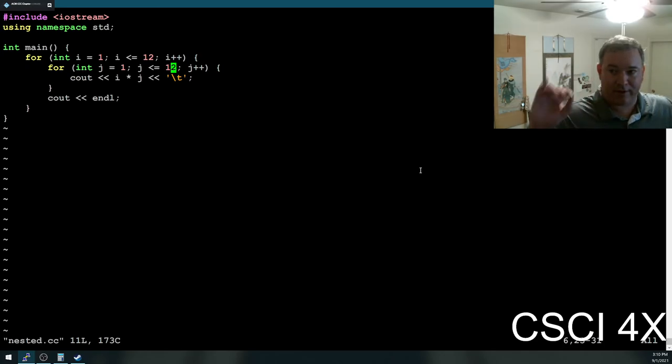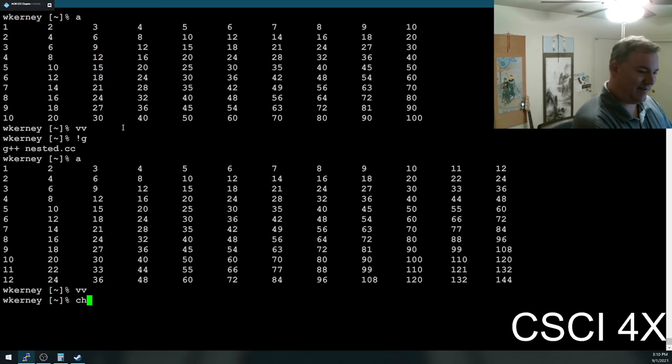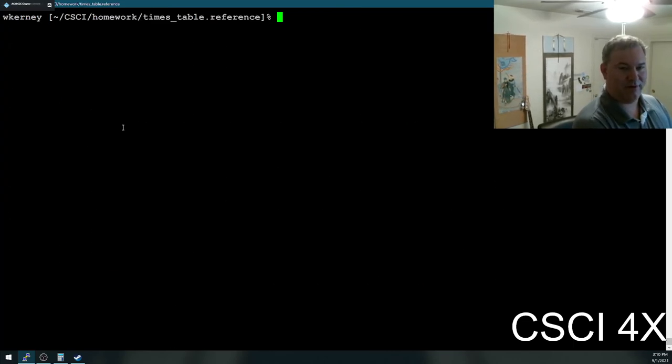So there's a little more complexity to it. The user can enter the starting number, the user can enter the ending number. I'm not going to tell you what numbers you need to change for the ending number or for the starting number, but somewhere within the highlighted area, you're going to have to replace that with a variable. So the times table reference. So the program's going to look like this.